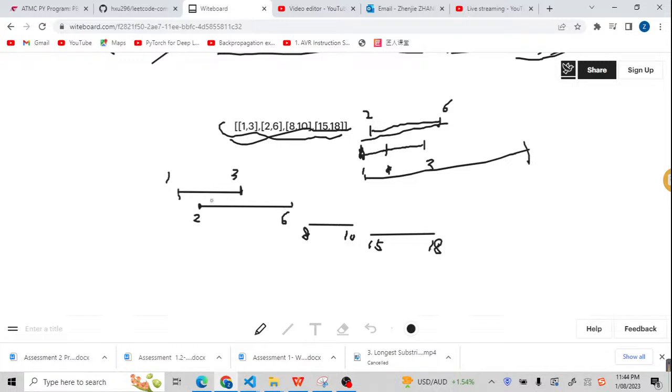So how do we merge it? The starting point stays the same, but the end point should be the maximum of the previous end point and the current end point. So it will be 1 and 6. For the next one, we're going to check this one, 8 to 10.